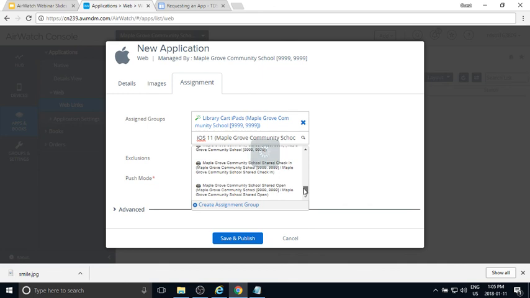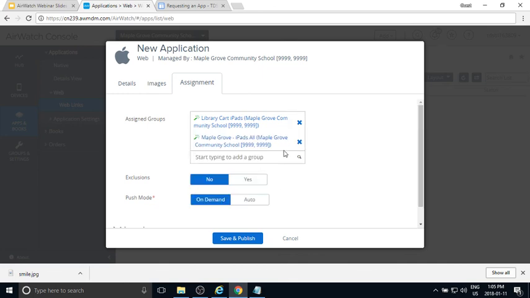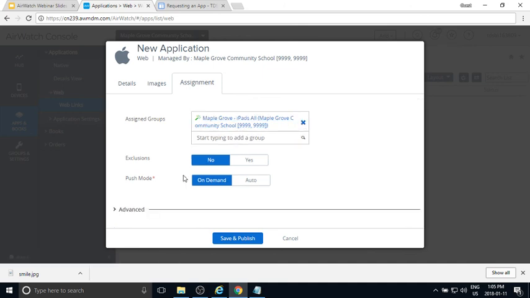Or if I want to make it easier, like I said, you don't have to use smart groups at all. You can just use the one that we already created for you, the iPads all group, either one. So iPads all will put it on all the iPads. Library cart will just put it on my library cart iPads. So I'll just put it on all iPads here.